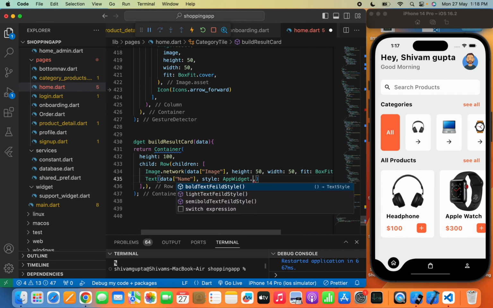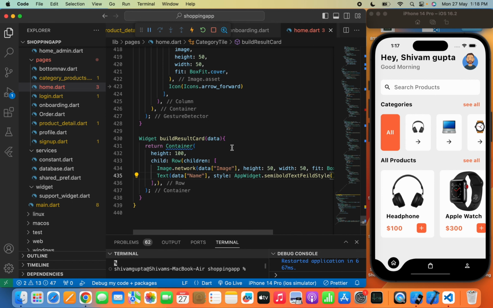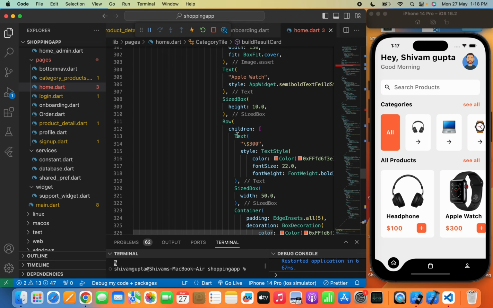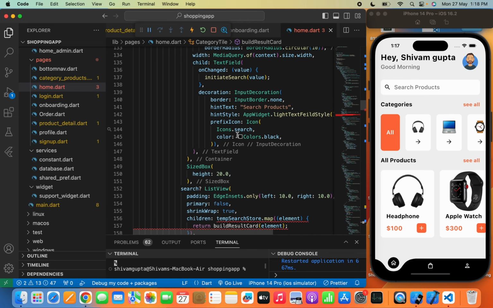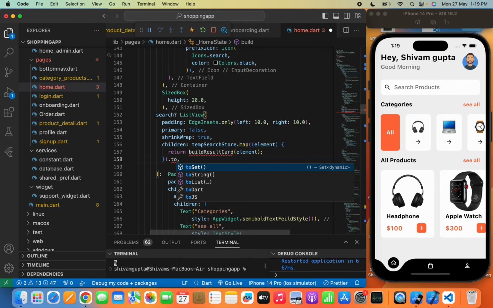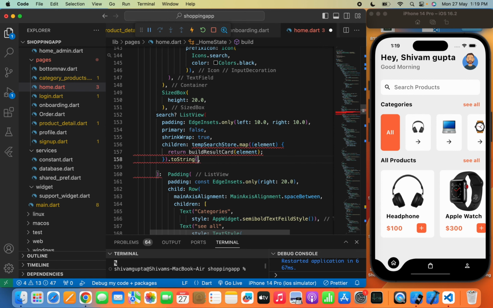So I will write app widget dot maybe semi bold text field style. Let me call this container, and I will provide more styling to this container once it is called over here. So I will move to the function again, which is build result card in our list view. It is over here. Now we can do one thing: after this I need to pass in a list. So I will simply write the dot to list function, not dot to string list, sorry, list function.